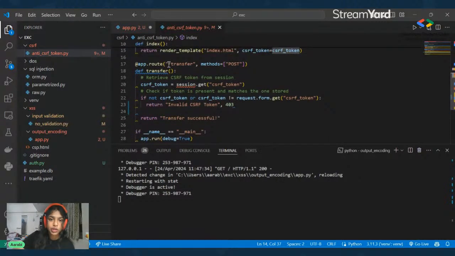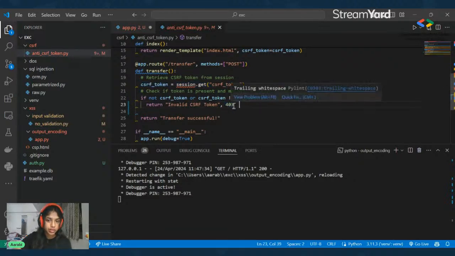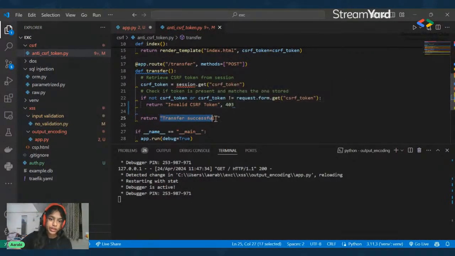Anytime you're transferring something, you get the CSRF token back from the browser. If it's not valid, you say that it's invalid. 403 basically stands for forbidden, so it's the status code. It's saying this transaction is forbidden. If it matches, we can transfer.